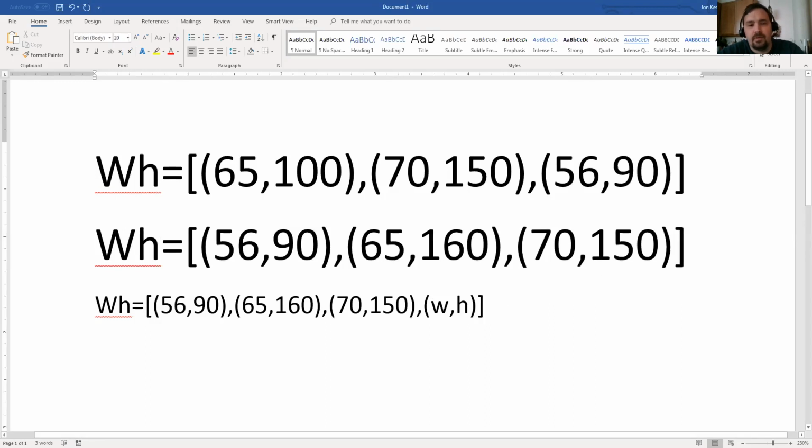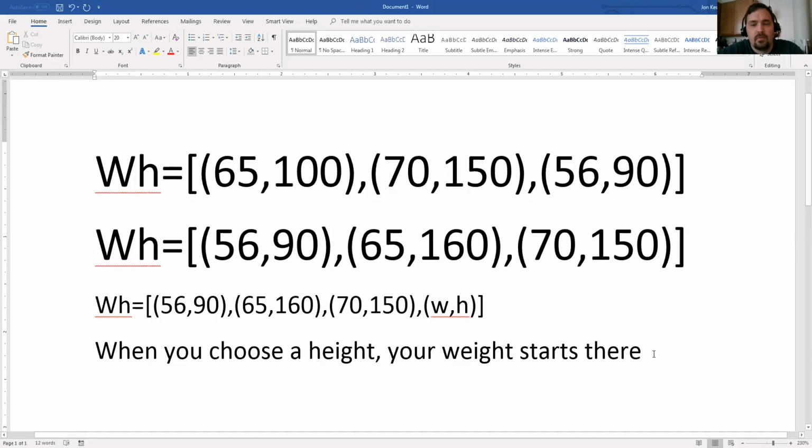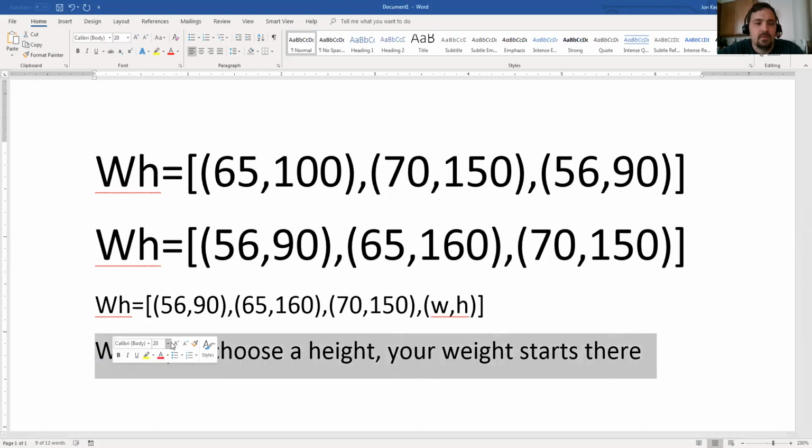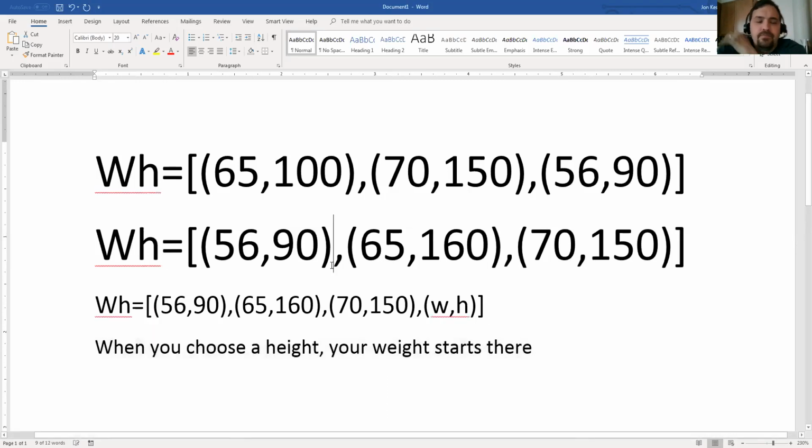So let's just write in some more here. When you choose height, your weight starts there. So therefore, 56, 90, choose a height. Don't choose the higher height. That's where your weight starts at 65.